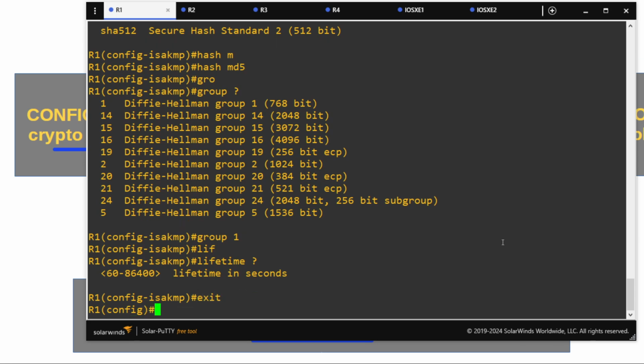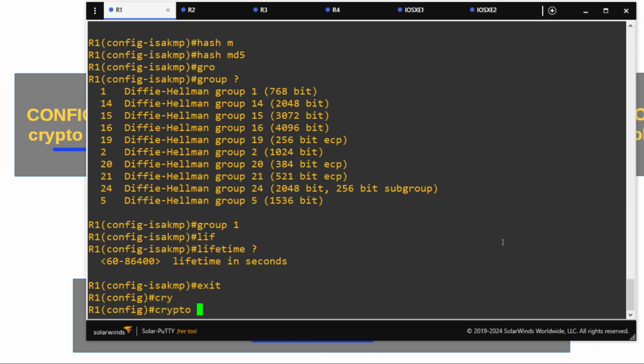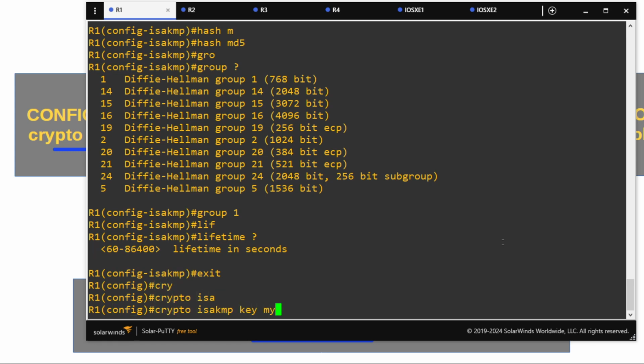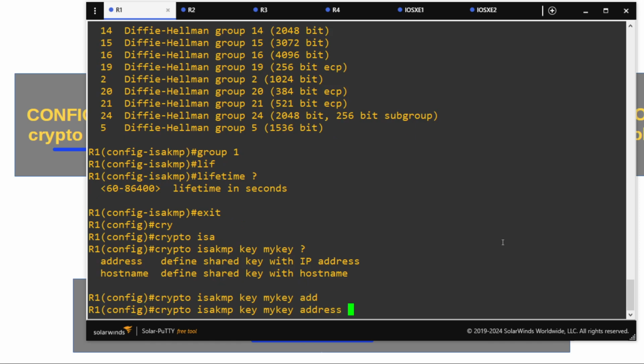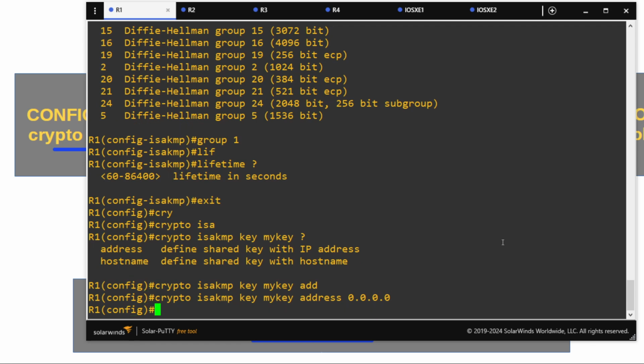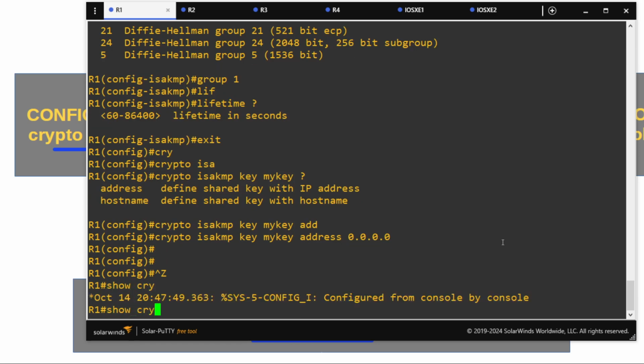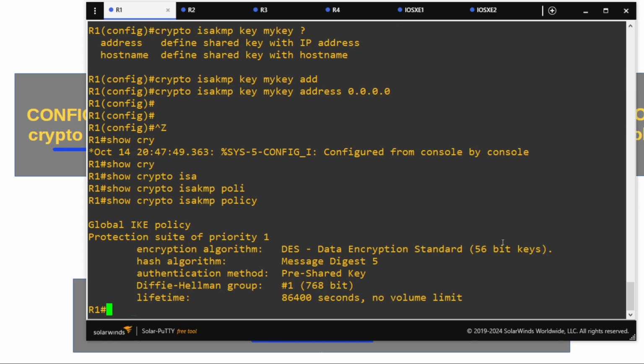And the other mandatory configuration that we need is the key. In this case, we're going to use crypto ISAKMP key. The key is actually my key. You should use a key that is not guessable. This is just to show an example. And then the remote IP addresses that will support this key. In this case, by issuing 0.0.0.0, we are enabling all remote peers to be able to authenticate with this key. Now, we can issue show crypto ISAKMP policy in order to see our policy.